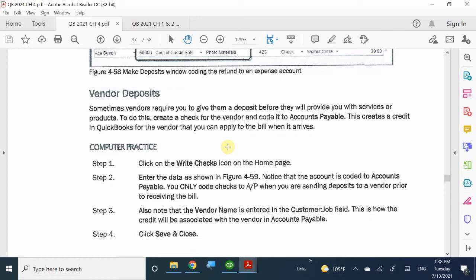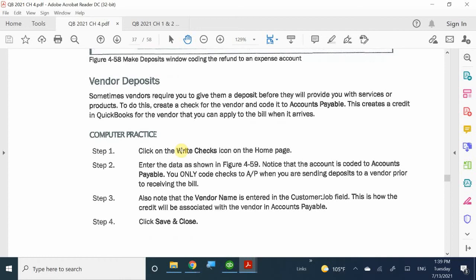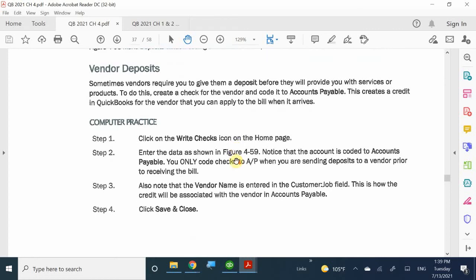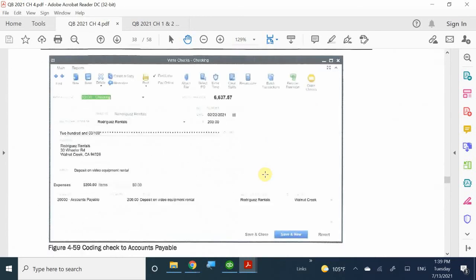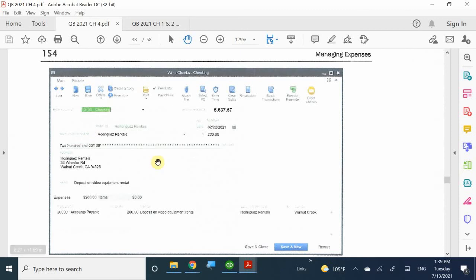Okay, and this is what you will do. For example, in this book, it tells you that, well, okay, actually, no, I'm sorry, not Bob Mason, us, right? We decided that we want to go rent out some equipment, and they require a deposit of $200. So we're going to be making this deposit out to Rodriguez Rentals. Take a look here. This is what you first have to do.